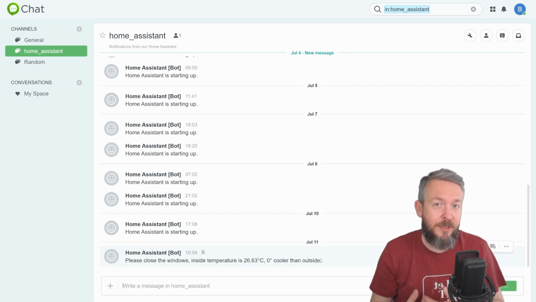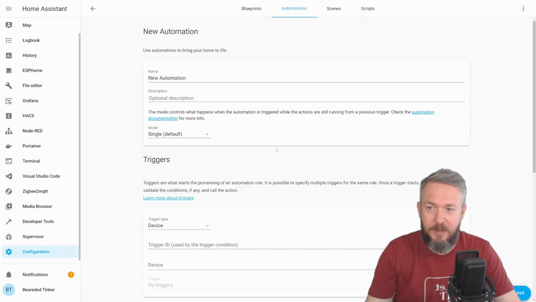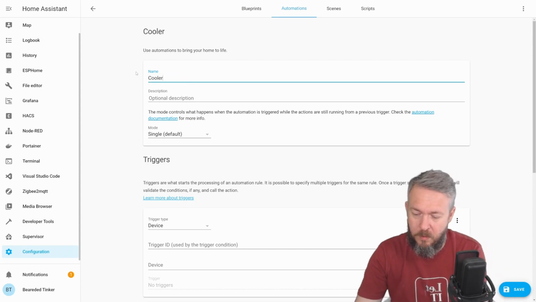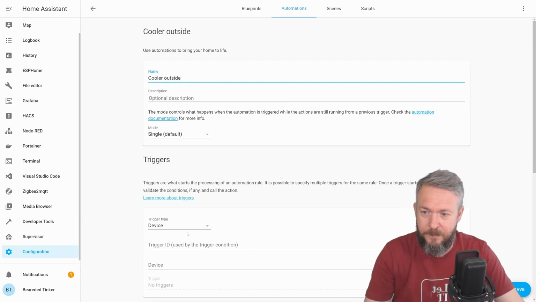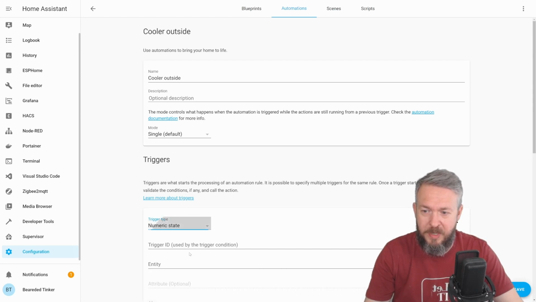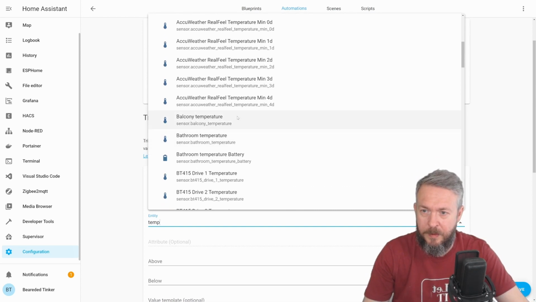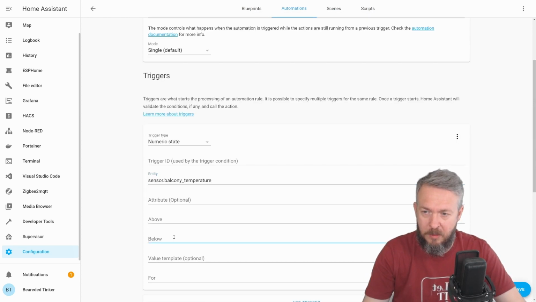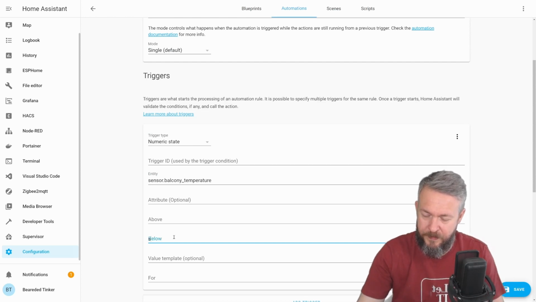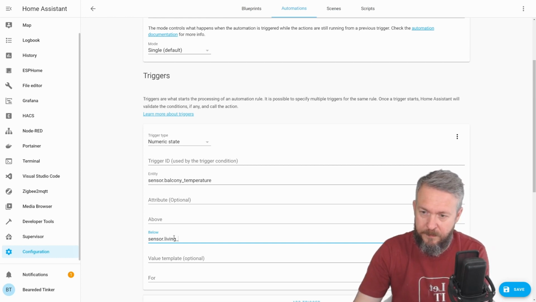But then again, I also want an additional condition that will tell me when to open the windows. And we will do what we did before. We will just inverse above with below. Let's add automation, start with empty automation, cooler outside. Once again, we'll be using numeric state. Temperature, if it's below, sensor.living_room_temperature.